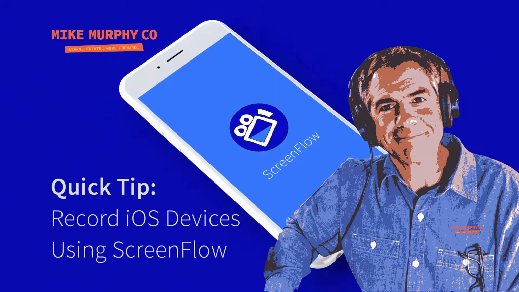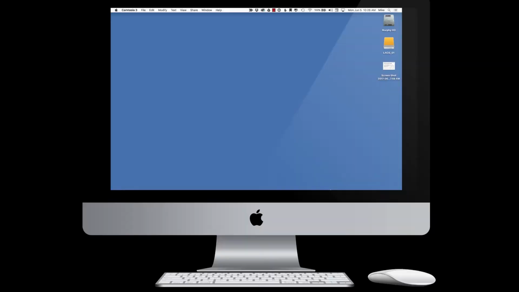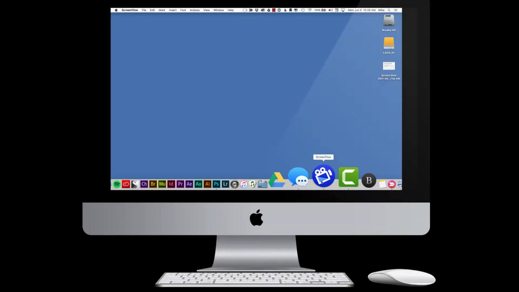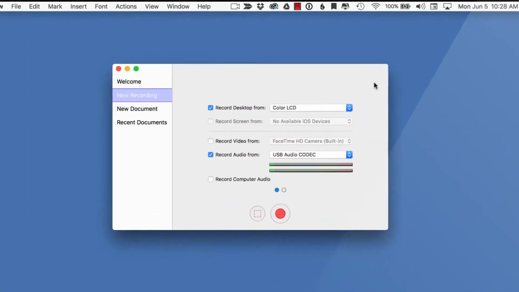Today's quick tip. I am going to show you how to record the screen of your iPhone or your iPad using Screenflow. First thing you want to do is go ahead and open up Screenflow, either from the dock or your applications folder, and you'll be greeted with this little splash screen.